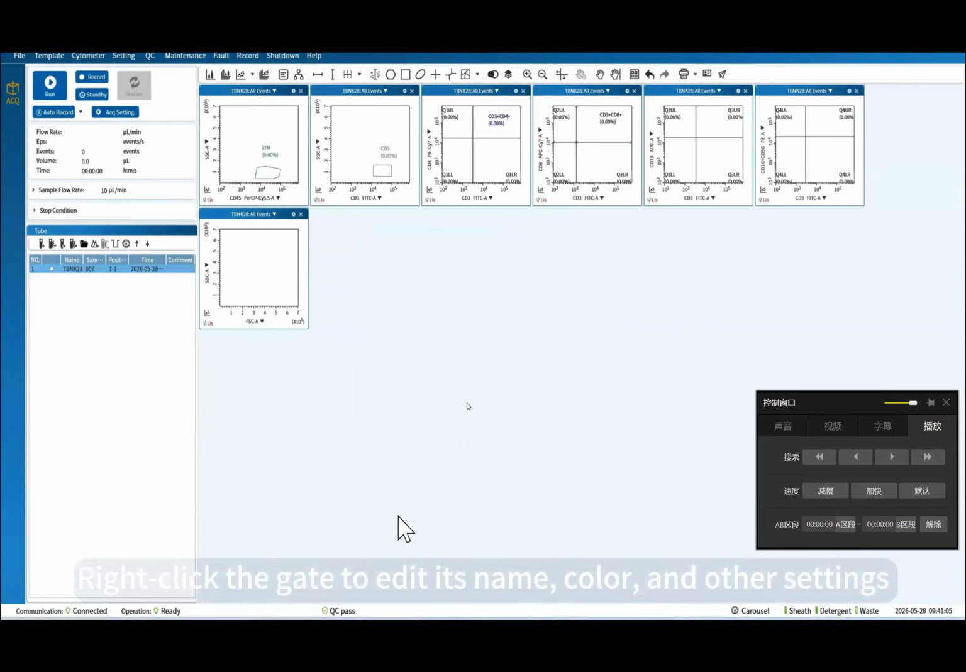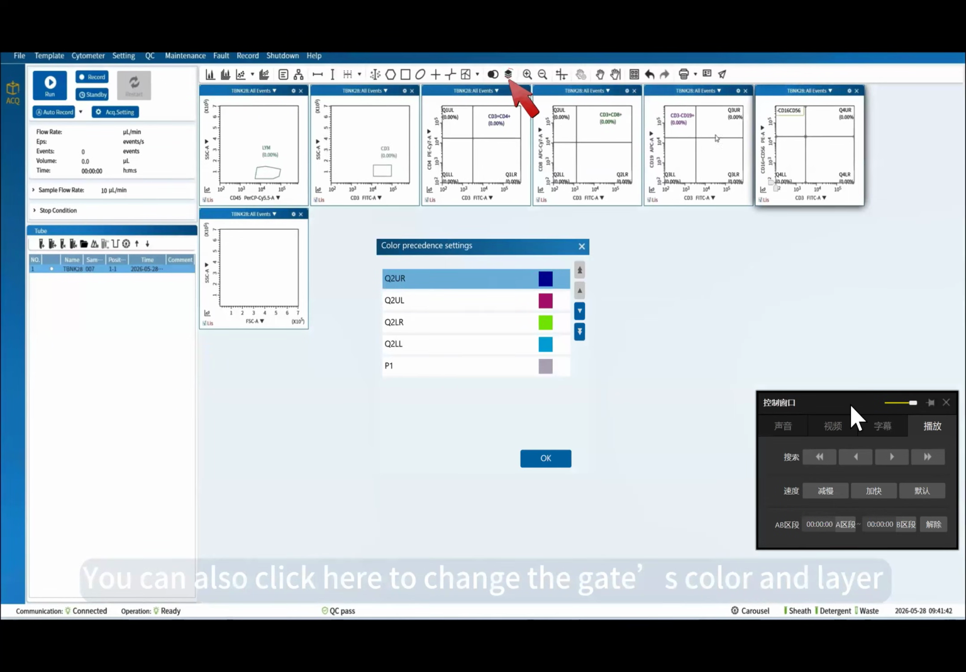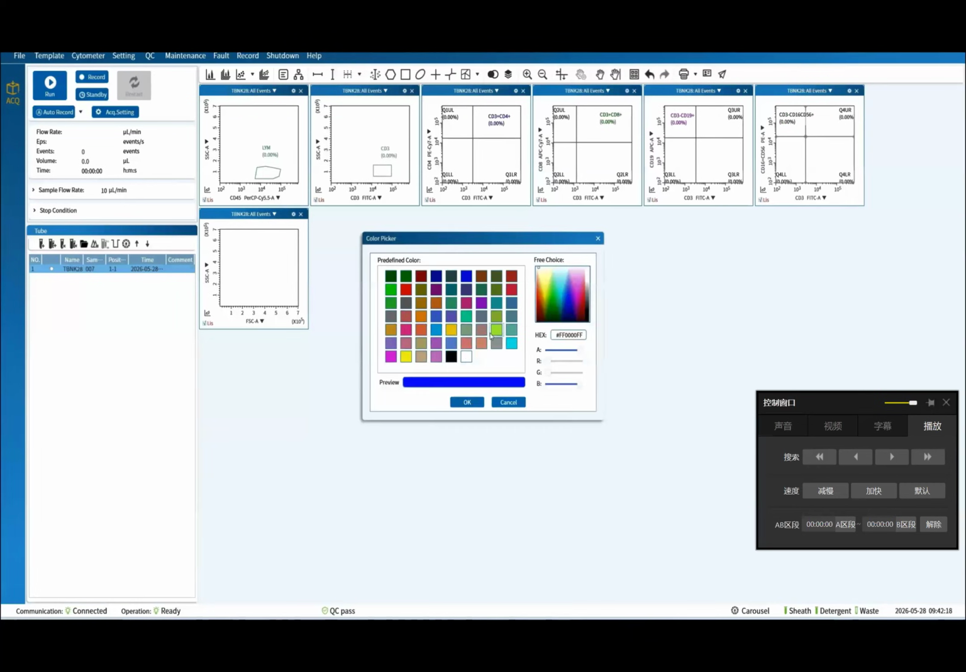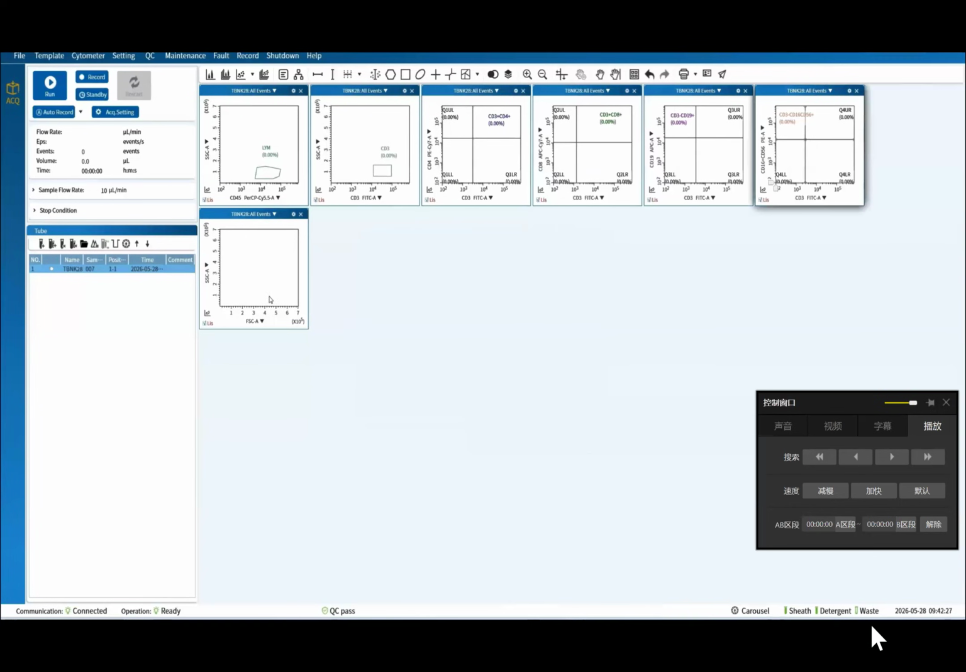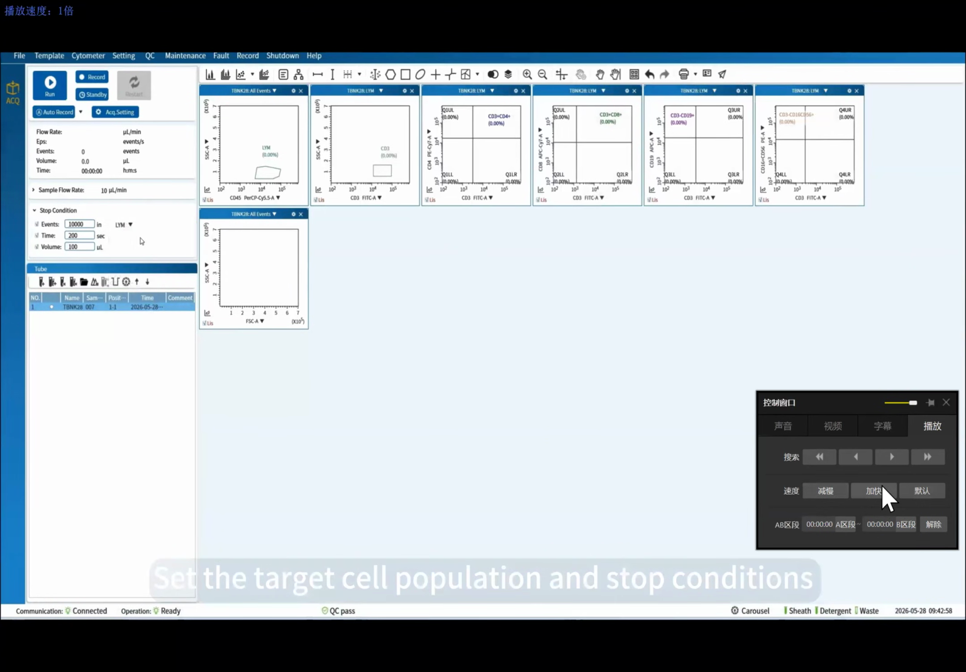Right-click the gate to edit its name, color, and other settings. You can also click here to change the gate's color and layer. Select Logic Gate. This means selecting which gate the cells used as the data source for this plot come from. Set the target cell population and stop conditions.